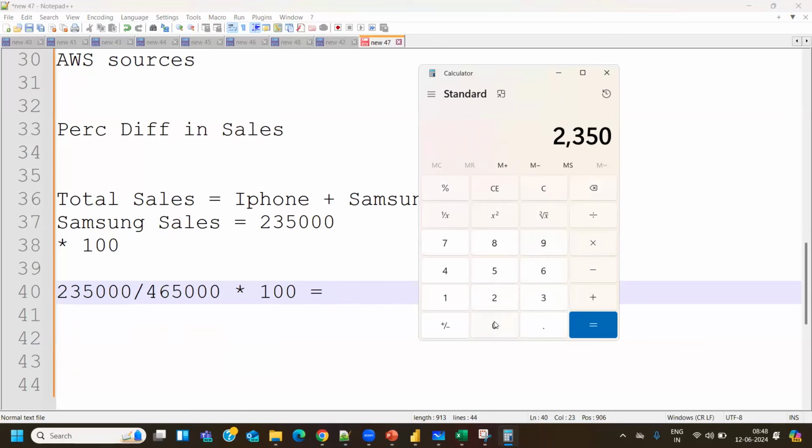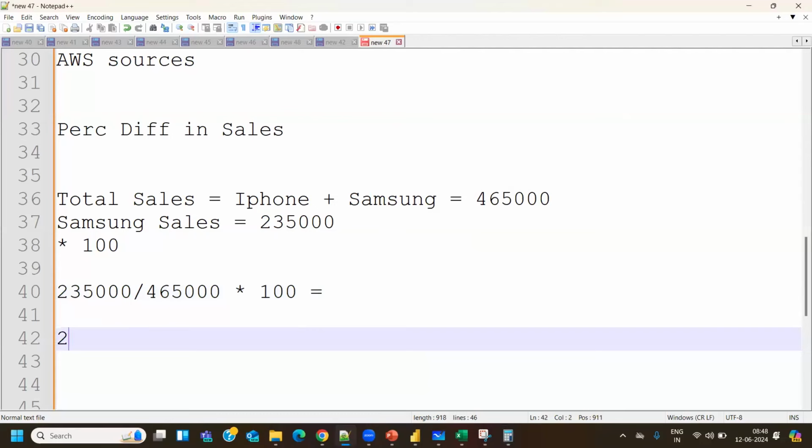2,35,000 divided by 4,65,000, into 100. This is 50.53. I want the percentage difference of sales between both the components. This is the percentage. If it is 50% for Samsung and 40%, if we apply the same formula for iPhone, we get 40. So if you minus 50 minus 40, 10%, right? Does it work? I also want to calculate for iPhone. Okay, let me do that.